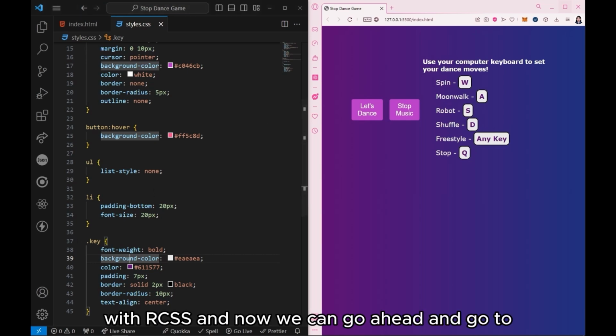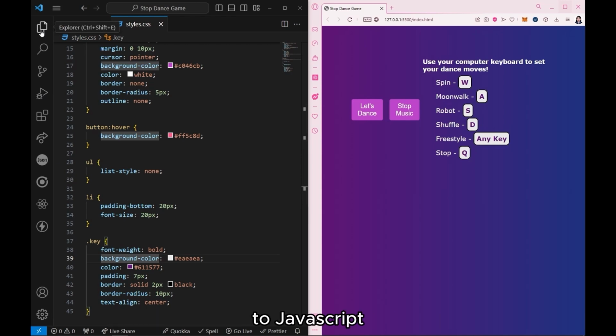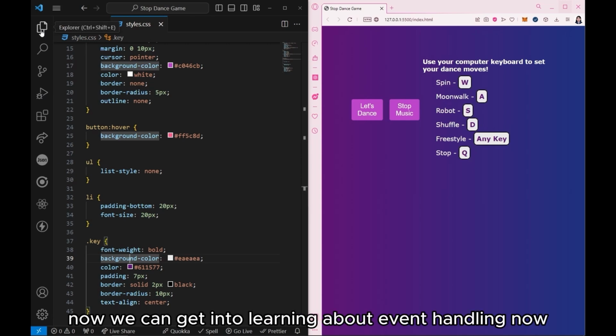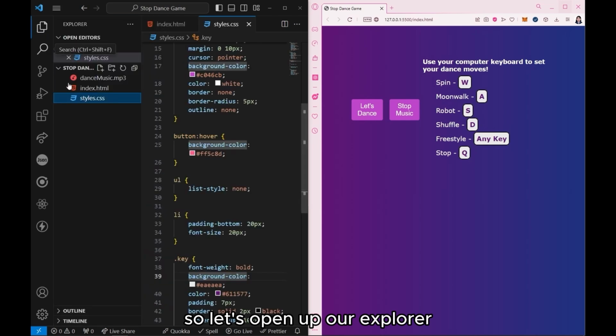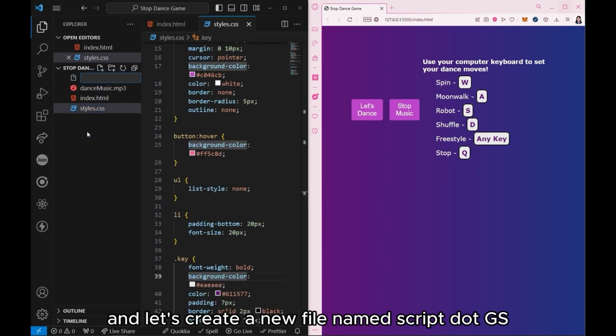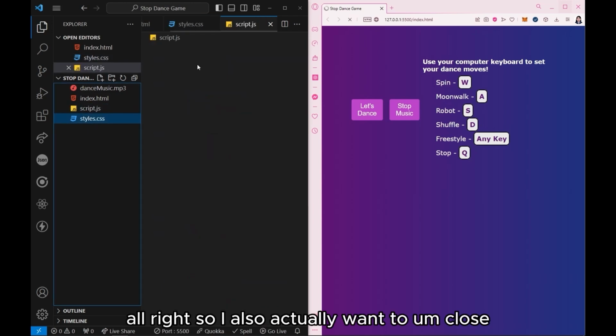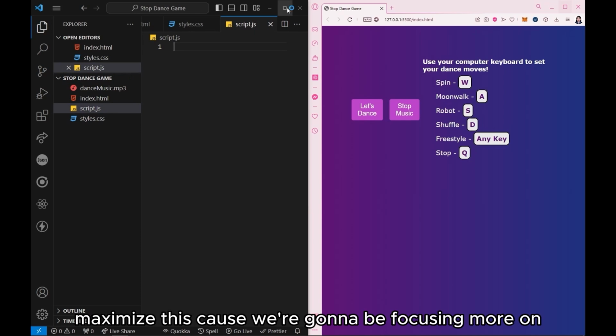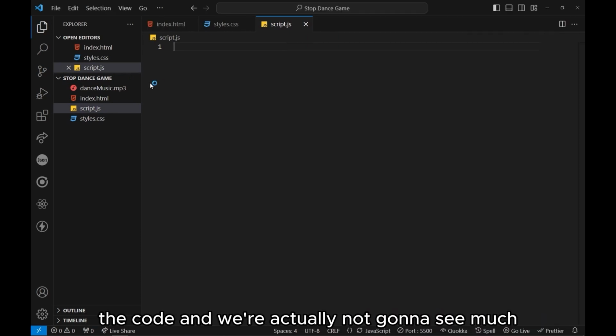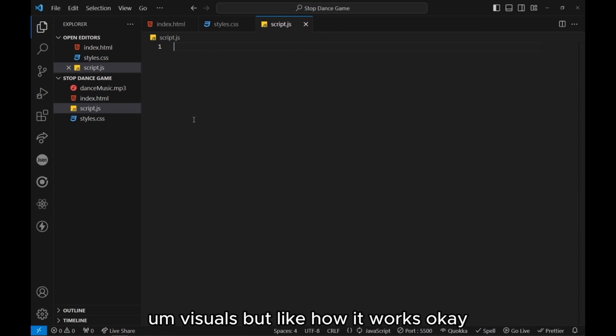And now we can go ahead and go to JavaScript. We can get into learning about event handling now. So let's open up our Explorer and create a new file named script.js. All right. So I actually want to maximize this because we're going to be focusing more on the code, and we're actually not going to see much visuals, but how it works.